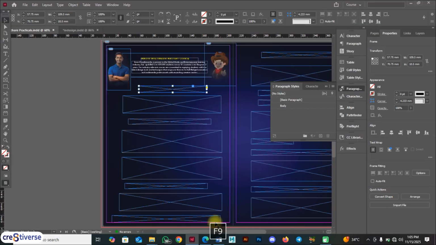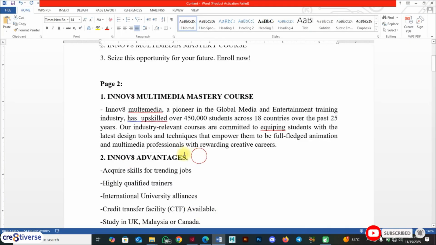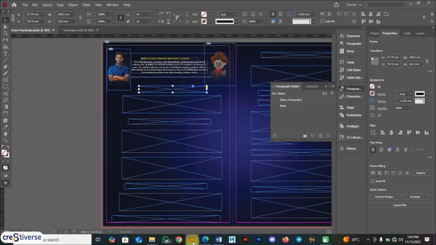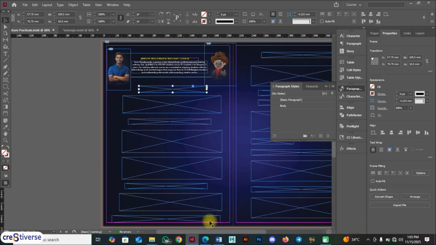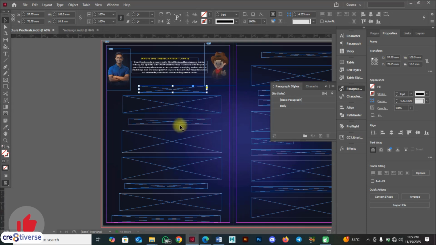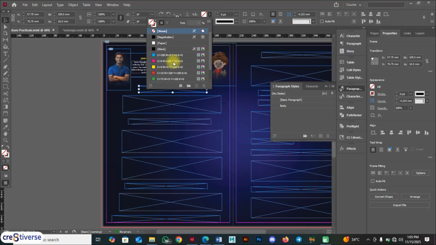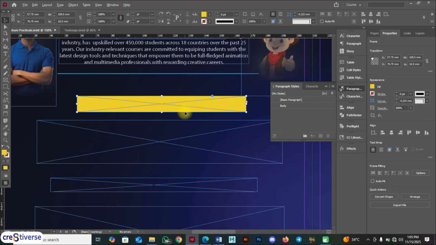Okay, so the next thing is innovate 8 advantages. So I think I should have that somewhere there. Okay, I'll copy this, innovate 8 advantages. Before I paste it here, I'll click. If you look at this carefully, brown color. So I'll click this, come here. Okay, brown color here. And before I paste in, where I want to paste, I will need rounded corners for my frames.